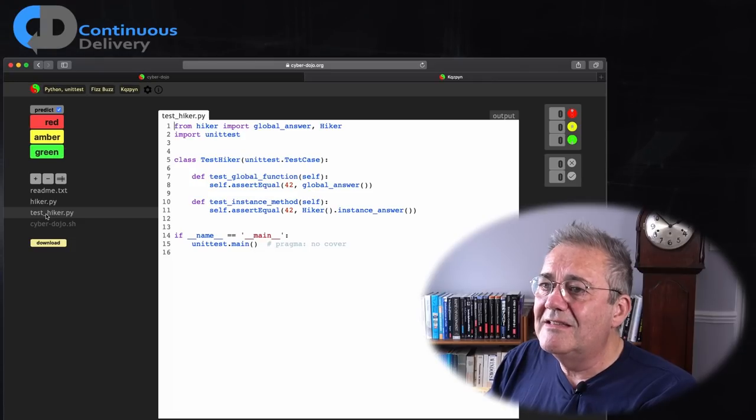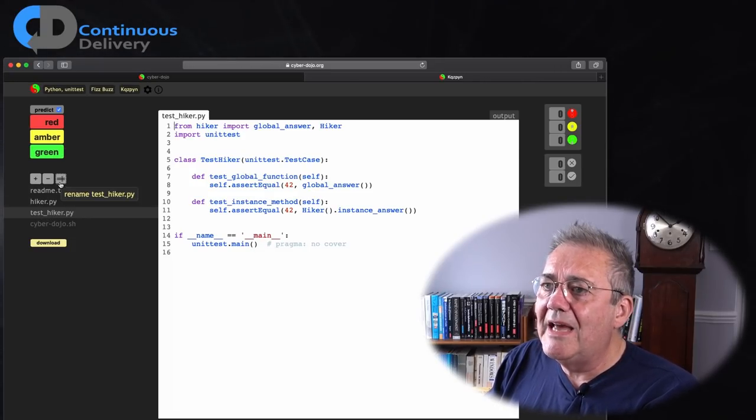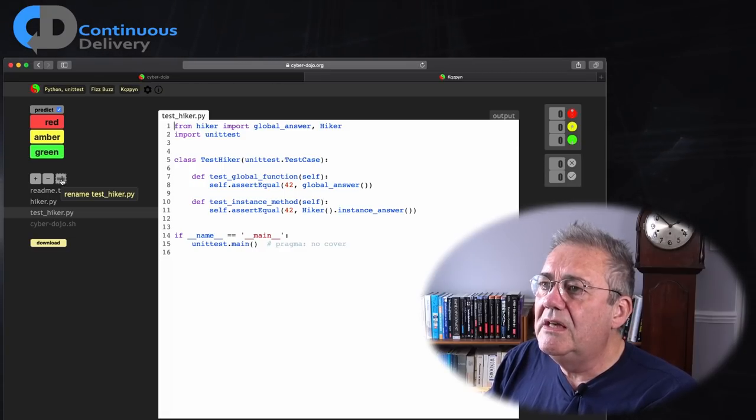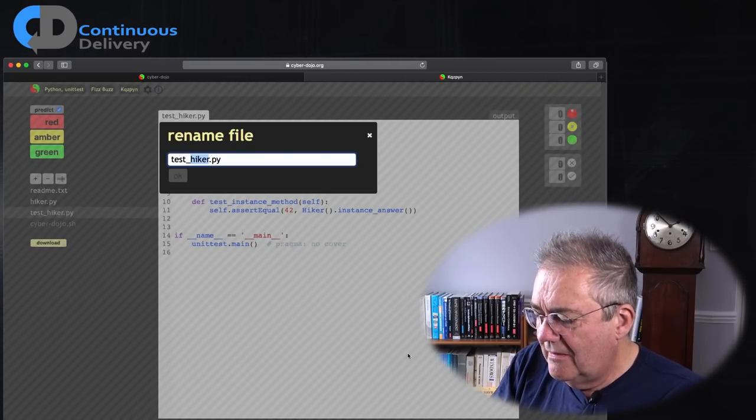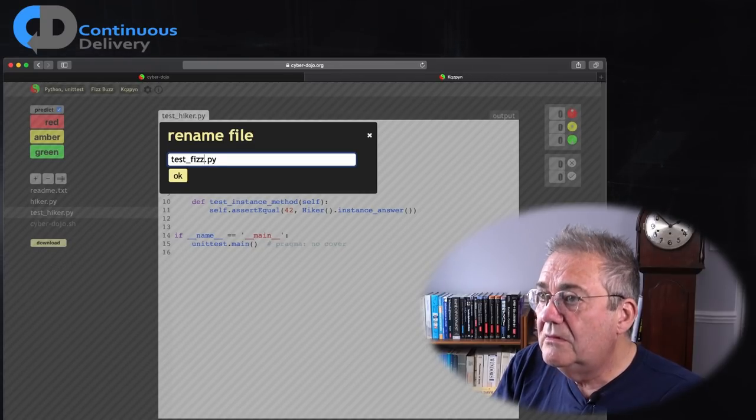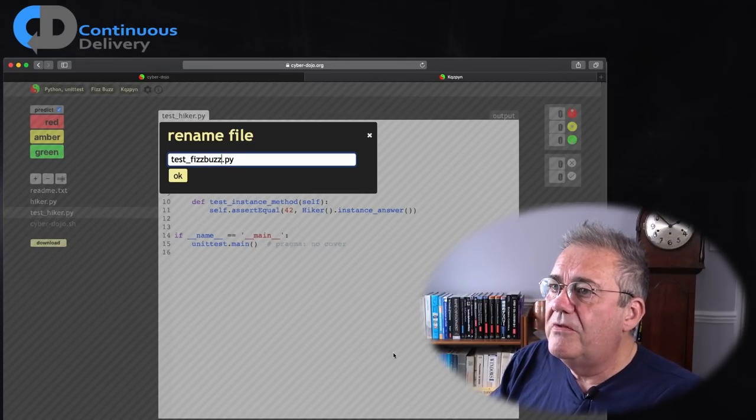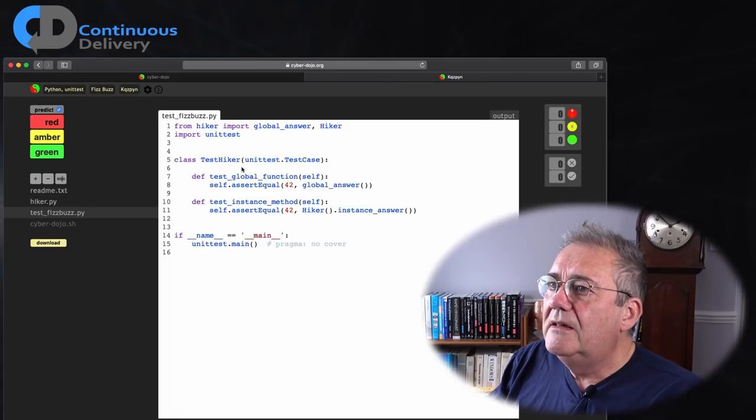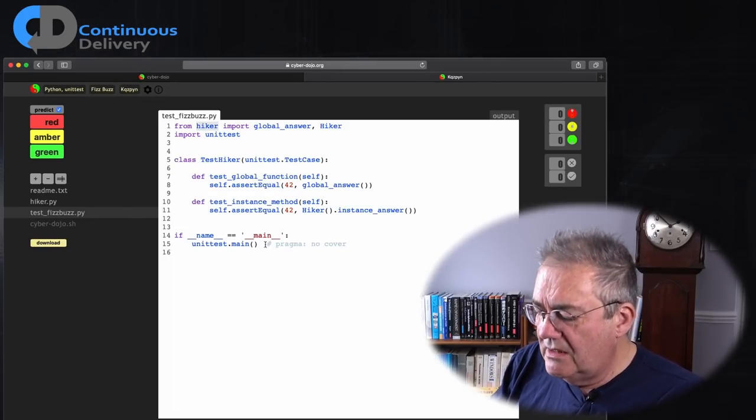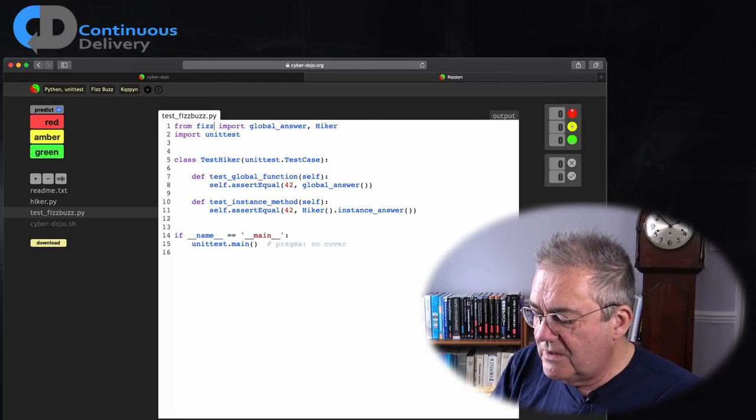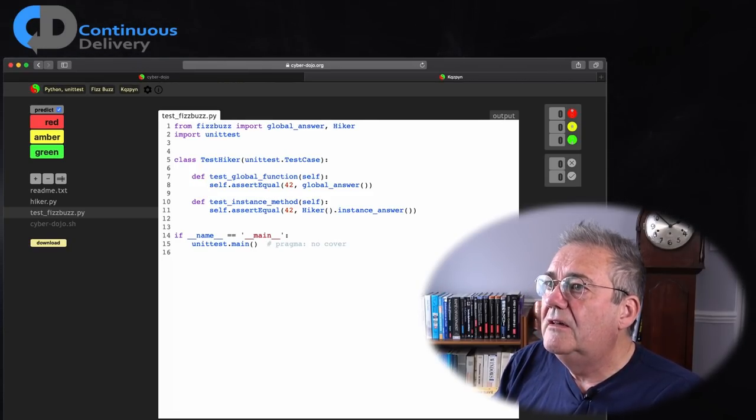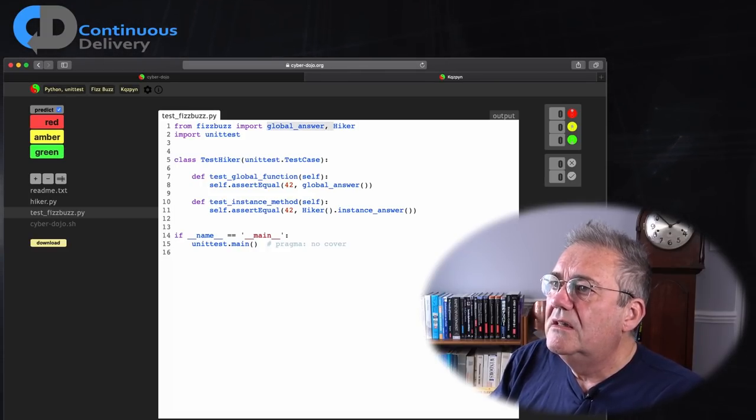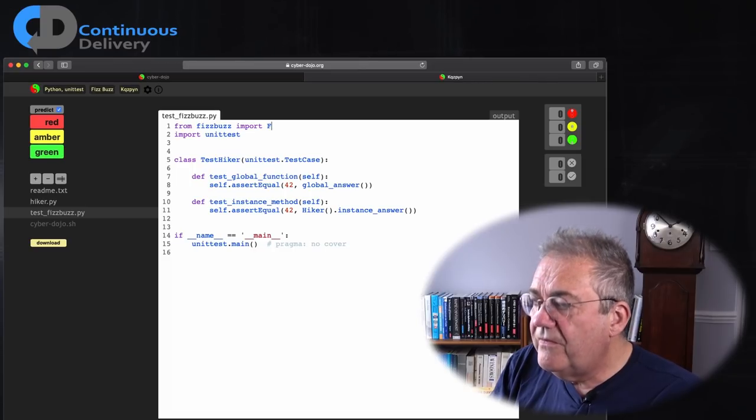So here's the test, and this is test hiker. Well, we're not testing hikers, so I'm going to rename that, and I can use this button here, and I can rename this to say test FizzBuzz. And we'll start from there. We're probably going to have to change this as well because we're going to be taking FizzBuzz, not Hiker. I'm not interested in global answers, so I'm going to get rid of that. Probably going to have a class called FizzBuzz.